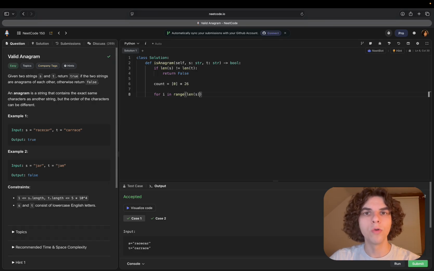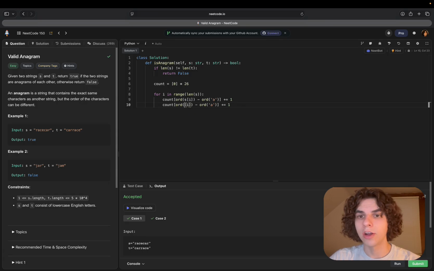frequencies. Now we'll loop through both of these strings at the same time, and then for the character in S, we'll convert the character into an index using ASCII values and then increment that count. And then we'll do the exact same thing for characters in T, but this time instead of incrementing, we'll be decrementing. And then lastly, if every one of our values ends up 0, this means that it canceled out and the strings are valid anagrams. Otherwise, they would not be.